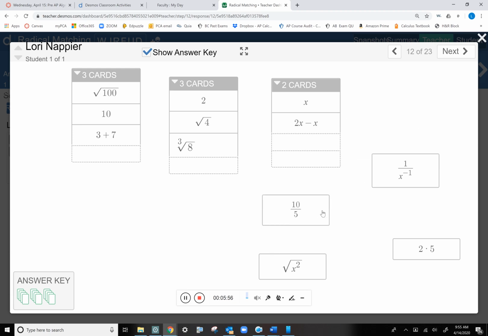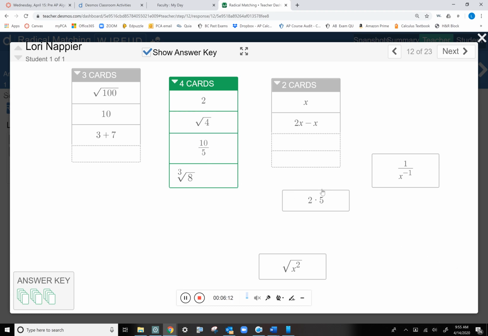Let's go with this one, 10 over 5. Well, hopefully you guys are going to say, well, that goes in the group that equals 2. And notice how it says here it turned green. That means you've got all 4 of them in the right group. I'm just curious what would happen if I put one in the wrong group. Like let's say here I have 2 times 5. Well, I really think it goes in the 10 group, but I just want to see what will happen if I put it in the wrong one.